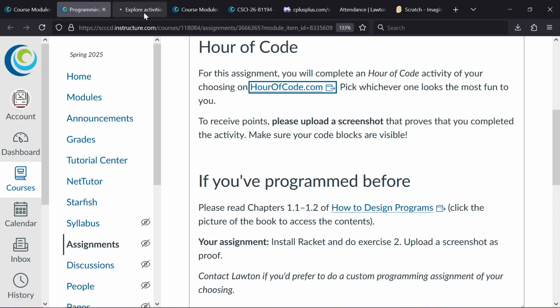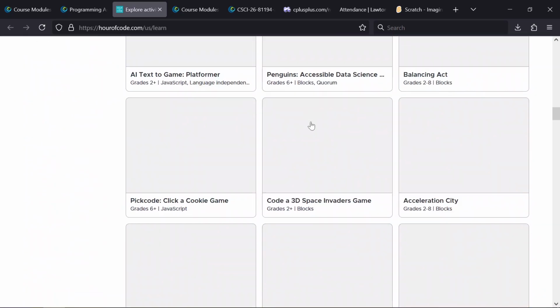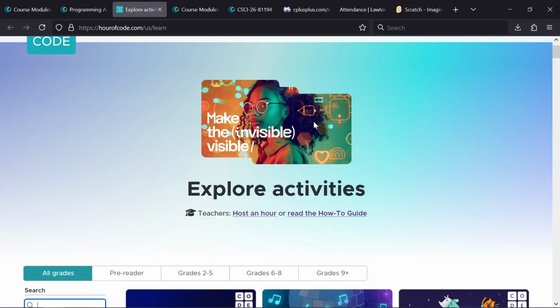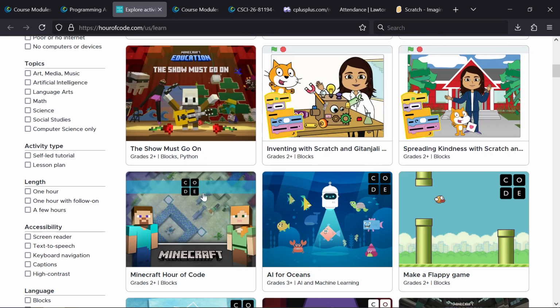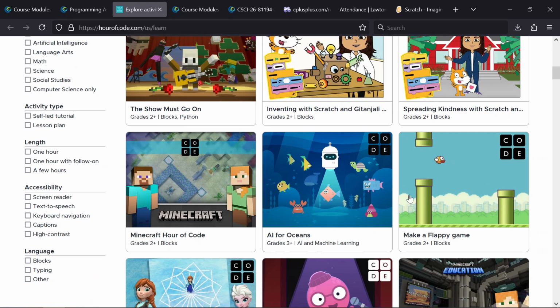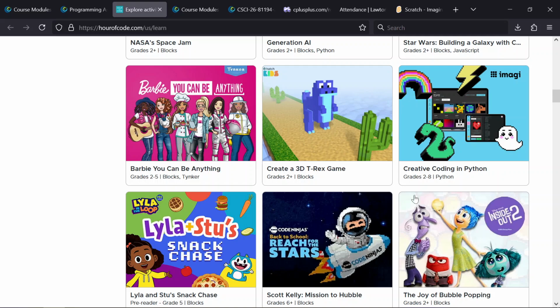All right, so you're just going to go there, and there's just a bunch of cool little things that you could do here. It's like you're going to spend an hour coding. You can click whichever one you want. All right, you can do the music one. There's one with like Minecraft, a few with Minecraft. You can make a Flappy Bird game, whatever you would like, whatever interests you the most, you click on and you'll do.